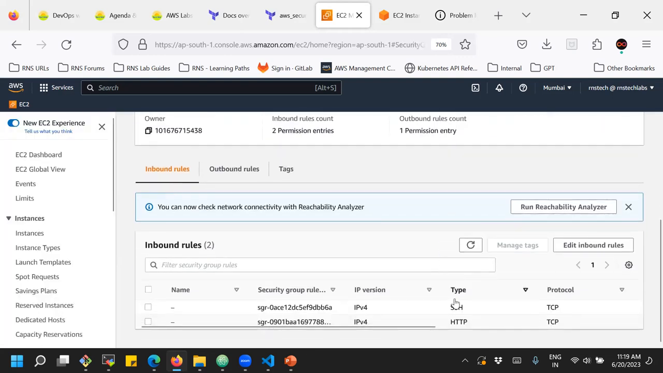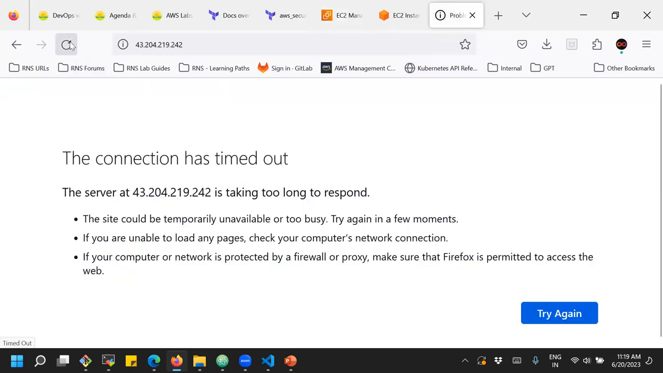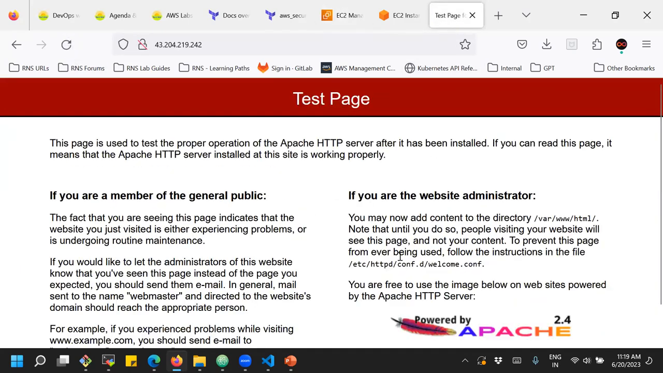Now we are allowing SSH and HTTP protocols. Now if I just refresh here, we got the home page. That is, HTTP is up and running. So security groups play a very, very important role as firewalls.